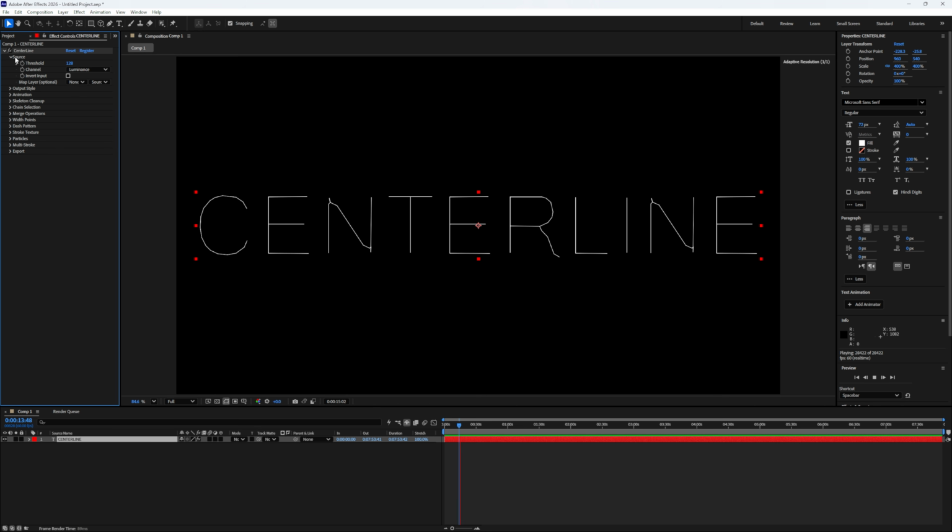Here we have the first group, Source. The Source section controls how CenterLine sees your image before any processing begins. First property, we have Threshold. This converts the image into a black and white shape for analysis. Adjusting this value can dramatically affect extraction quality.